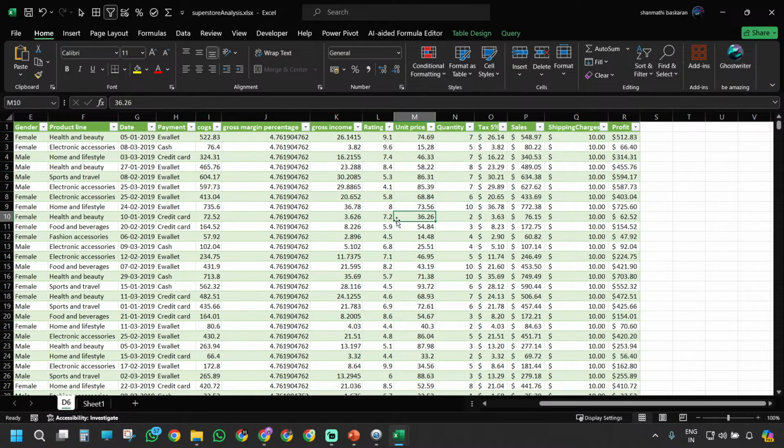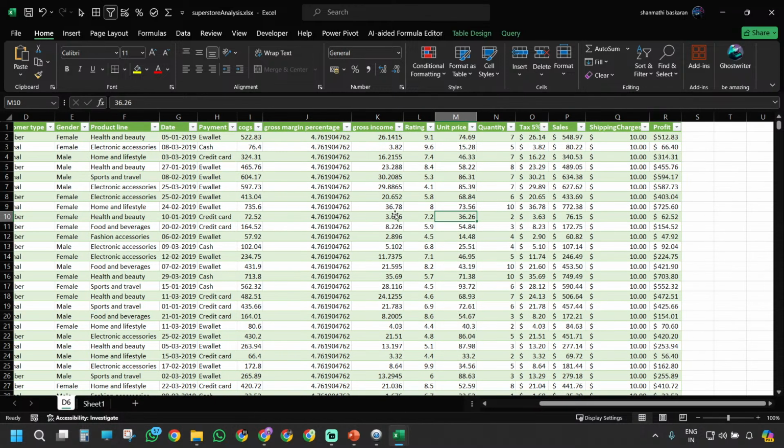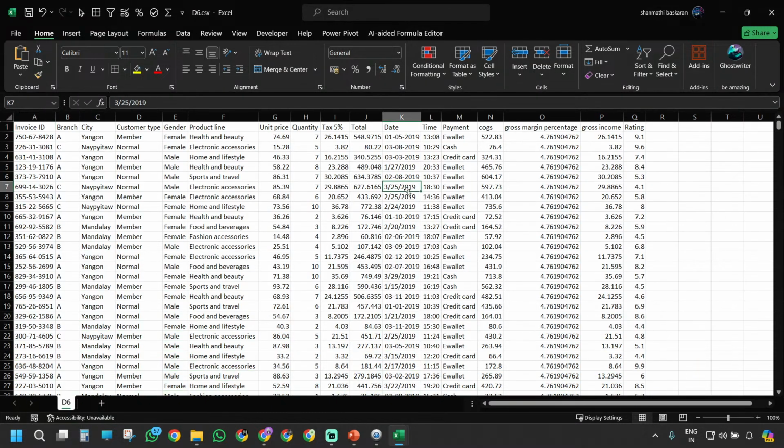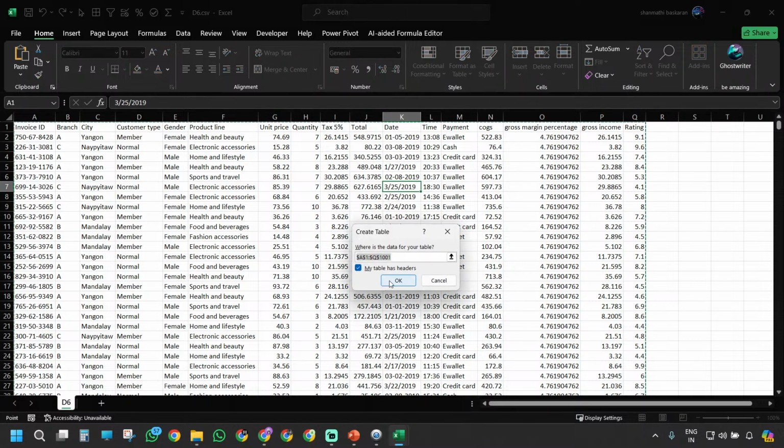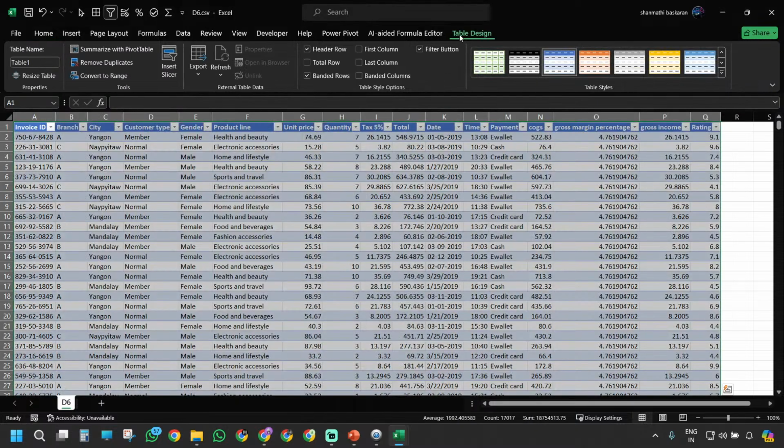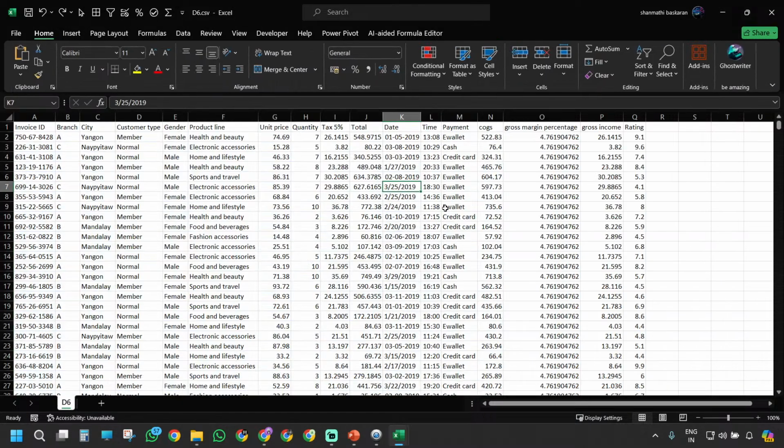Now I would like to tell you something. Whenever you are seeing raw data like this, it's not going to have any ribbon there. Can you see that? But you need to convert your data into a table. That can be done easily. You can press Ctrl T and hit OK. It will be converted to a table, and the Table Design ribbon will be there.